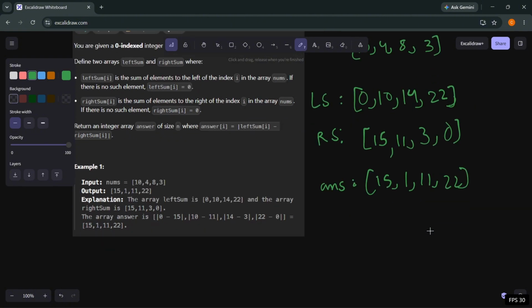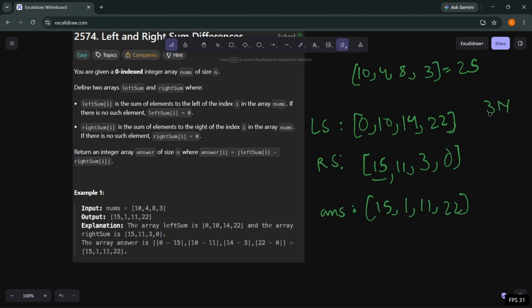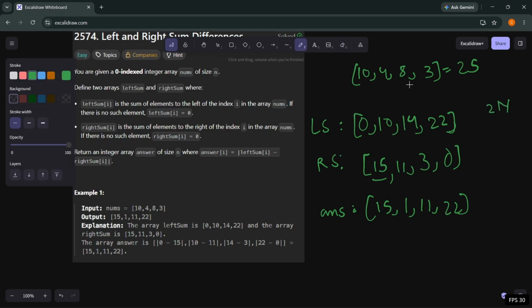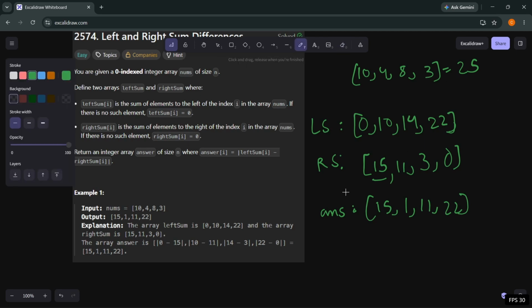So how we are going to do this is: if you see here, the right sum is the difference from the sum of all elements, which is going to be 25. If you go for brute force, you can calculate the left sum, calculate the right sum and return the difference. That is going to require 3n, but we are going to calculate this in 2n. First of all we calculate the sum, that takes 1n, and another 1n is while returning the answer.